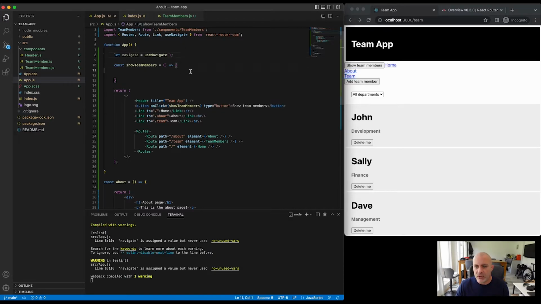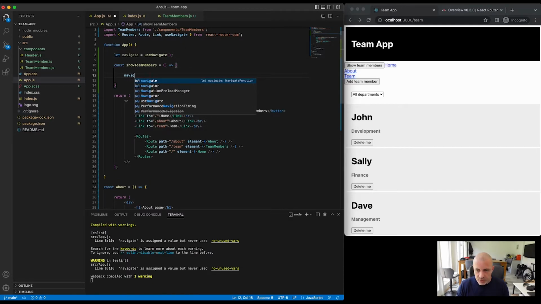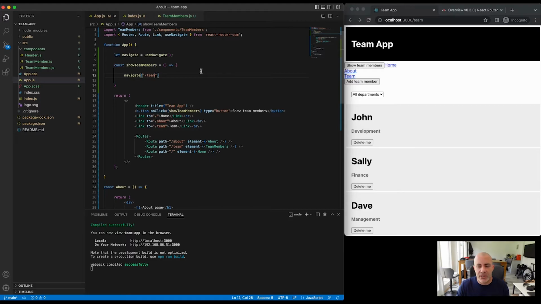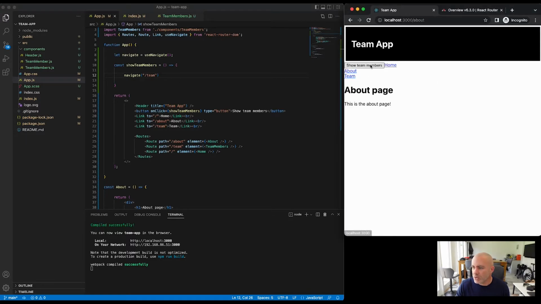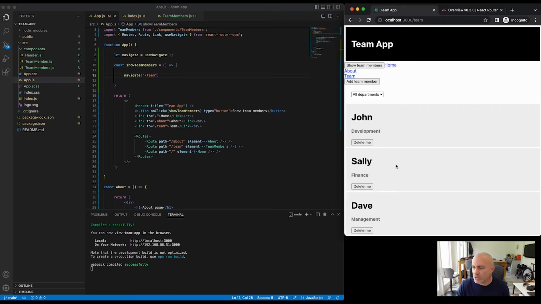And now inside of this function, we can simply call navigate /team and hit save. I'll recap exactly what we've done here in a moment. So now if we're on the about page, we could hit this button and we'll go straight to the team members page. So what's happening here is we've got the button saying show team members, which calls a function, and that function is using our newly defined navigate function. And navigate is an instance of useNavigate.